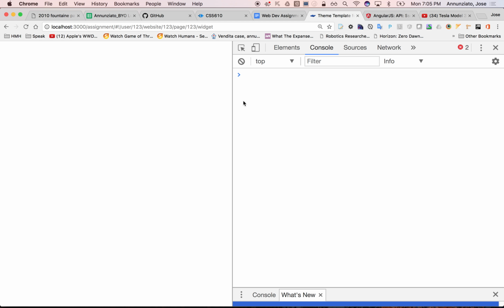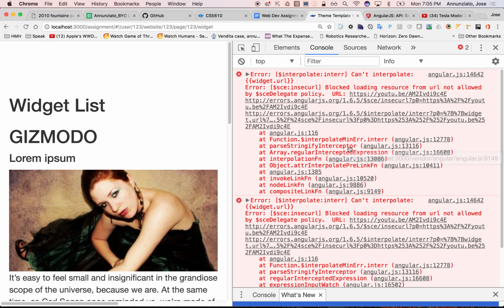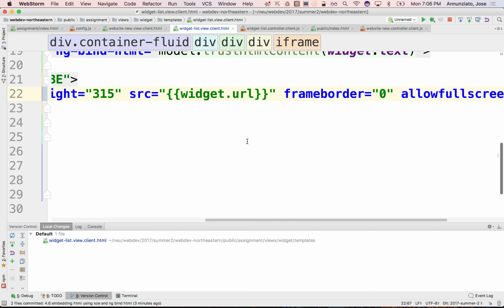So if we re-render this, it's telling us it's an insecure URL. We blocked that URL because it's insecure. Use the SCE library to vote whether you trust this content or not. That makes sense? All right. So we need to do something similar.